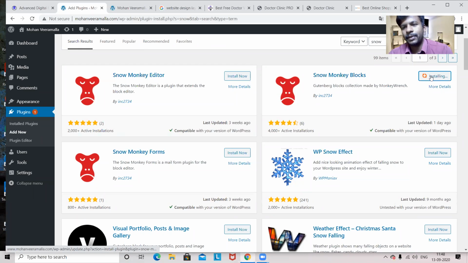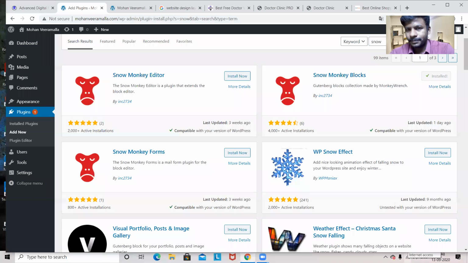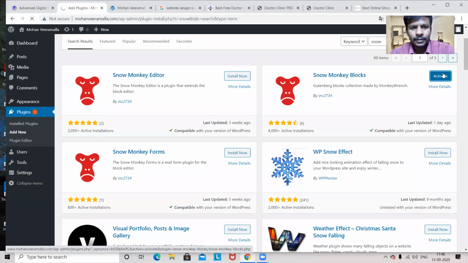For sample, I'm installing this plugin. It is taking some process to install. After installation, it will ask us to activate also. We have to activate. When you activate, then only it will be available in the website. Without activation, it will not be available. It's taking too much time. Yeah, I'm activating this.